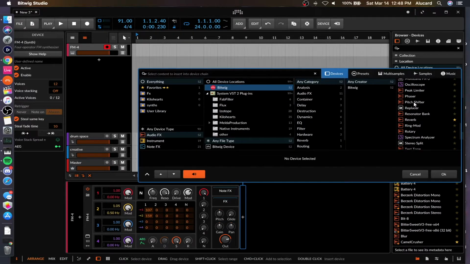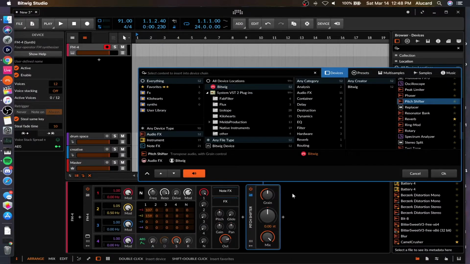So next up we have the pitch shifter. This is pretty much your typical pitch shifter, which is kind of cool, actually. You can do a lot of interesting things with this. I typically lean to the kilohertz one more so, but it's not to say that this doesn't serve its purpose. It's a shame that you can only go up or down an octave.